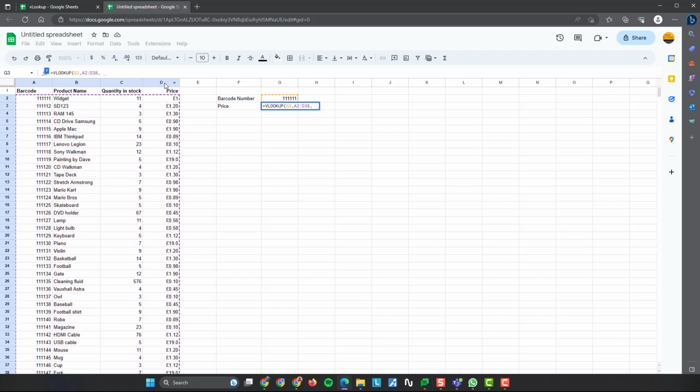Again, what do we want? We want the price from here. I'm going to show you how to do it from different columns as well, but we want the price. So this time, price is in column 4 because it's 1, 2, 3, 4, comma, and then false. Don't ask me why you type in false, you just do, and then a bracket to close it. And there we go, there's the answer.